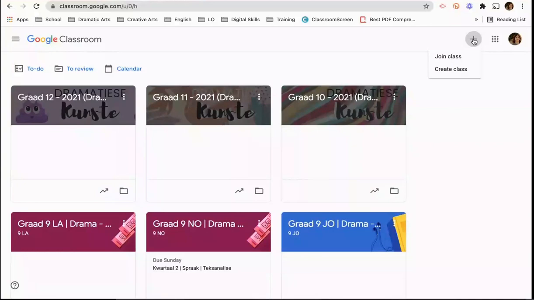So for now, I obviously want to create a class because I want to show you specifically from the teacher's side today what it looks like on your side when you set up classes and you add content and you add assignments. So click on create class.